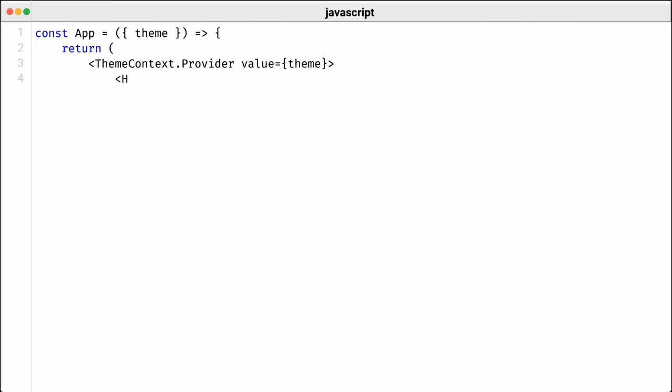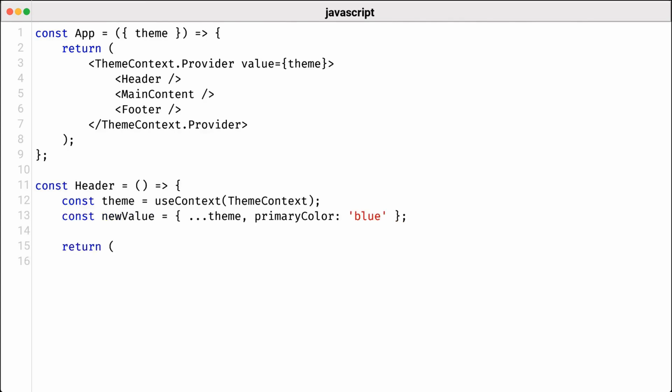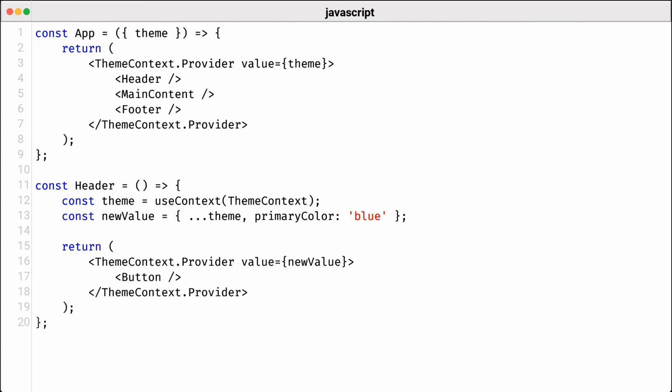Now let's see how we can propagate context changes across multiple components through a theme management system. In our App component, we wrap all child components, header, main content, and footer, inside a theme context provider. This setup allows each child component to access the current theme via context, ensuring that any updates to the theme will automatically cascade down to all nested components. For instance, if a user opts to switch themes, all components utilizing this context will reflect the change instantly.